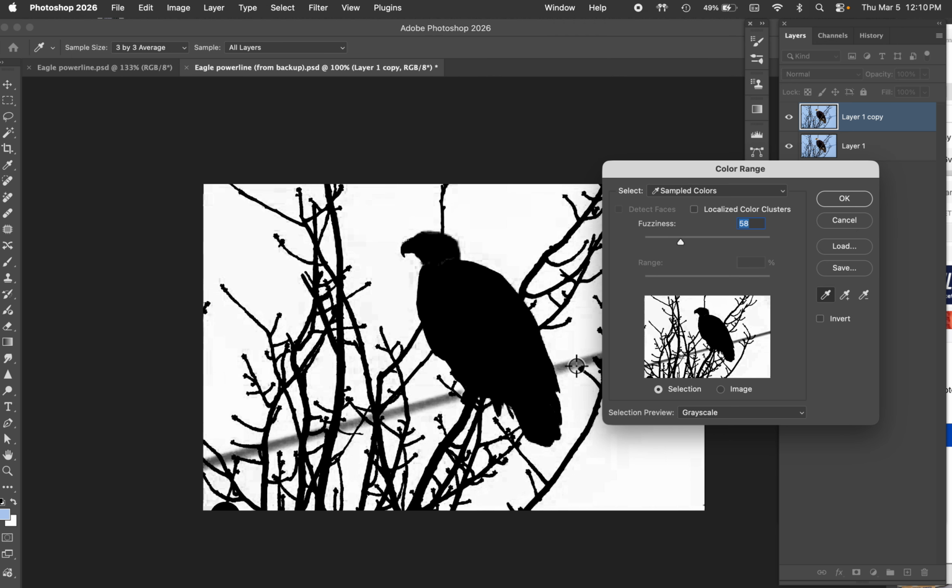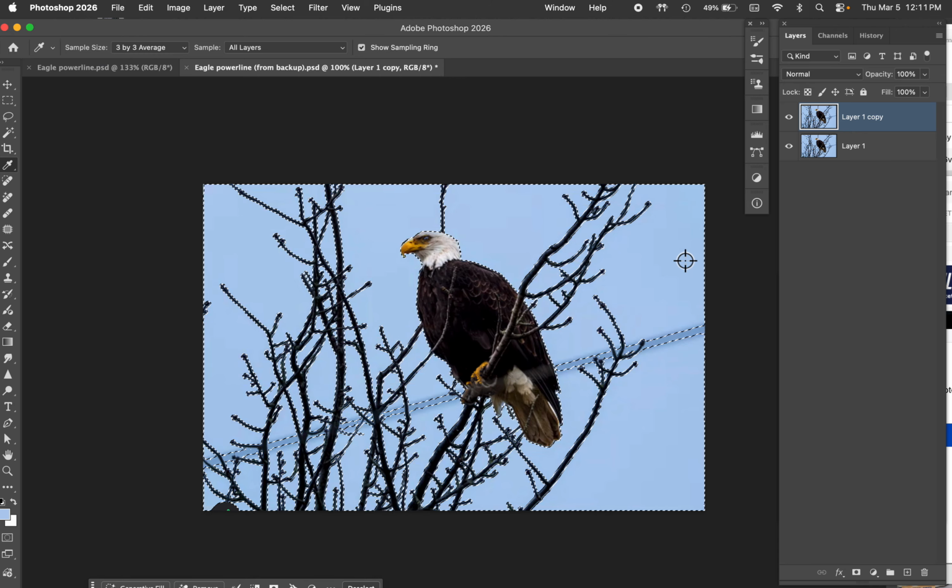Now, I can also shift click to add tones to this selection, but I'm pretty sure that if I do that, as I click here, it's going to start to grab some of the grays in the picture and hopefully none of the eagle. So currently what I have is a pretty good selection, and I'm going to just say OK. And now you can see that what's been selected is all of the blue sky, but there's still some gaps here where they have not been selected.